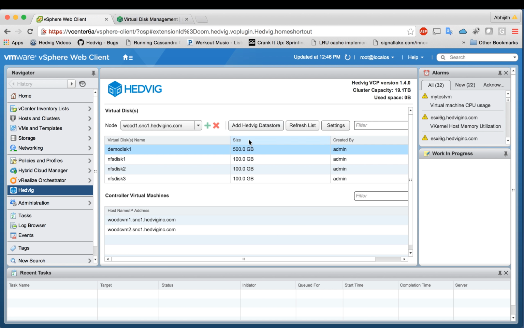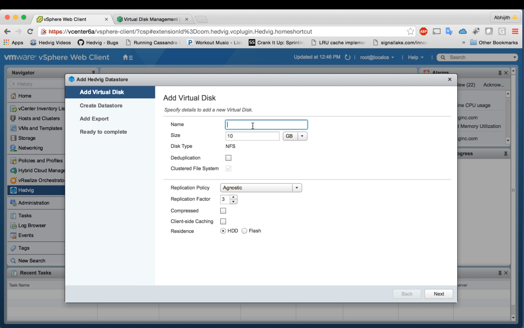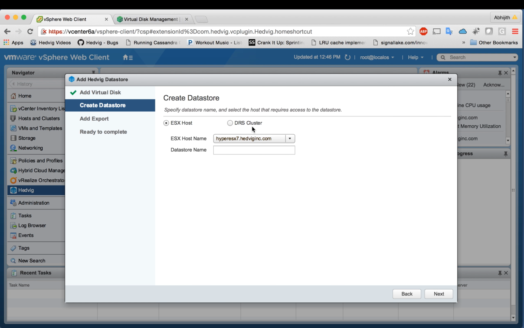We'll provision another virtual disk, but this time let's look at how we assign a data store to a VMware DRS cluster. VMware's Distributed Resource Scheduler is used to load balance virtual machines across a cluster of ESX hosts. This time when provisioning, we select DRS cluster, and from here we can choose one of the clusters under management, and again we input a name.